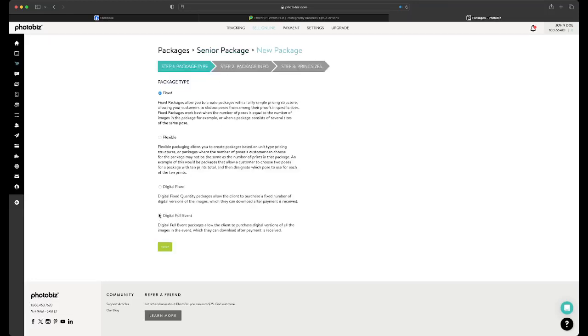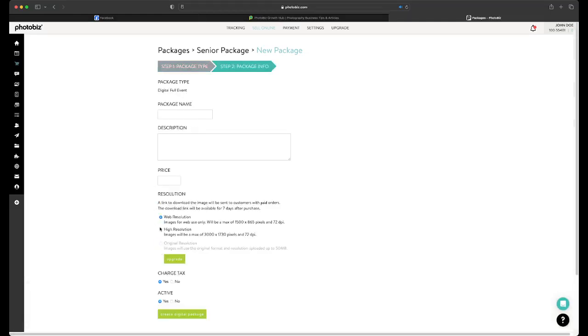We'll add one more, which is the digital full. And we'll make that one at high resolution, so they can download the entire gallery at high resolution. High resolution gallery. All right, so I'm going to do that. Oh, helps if I can spell resolution.